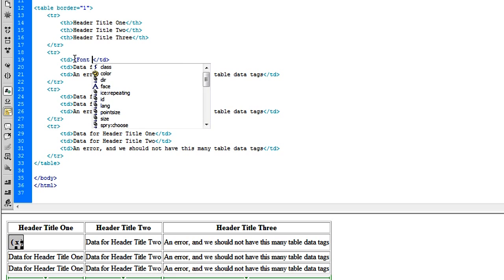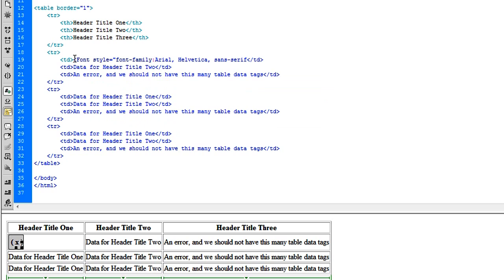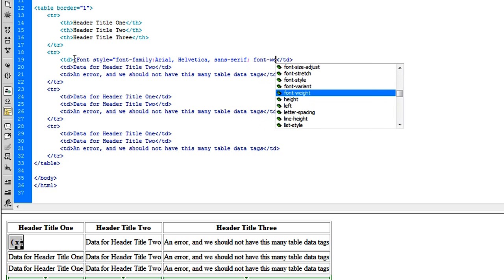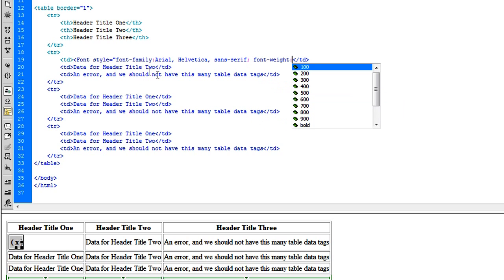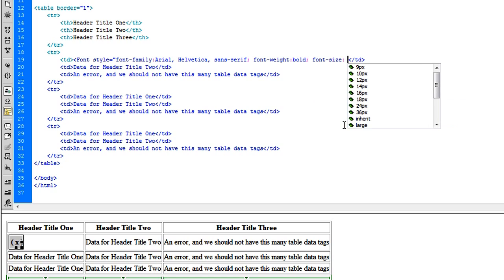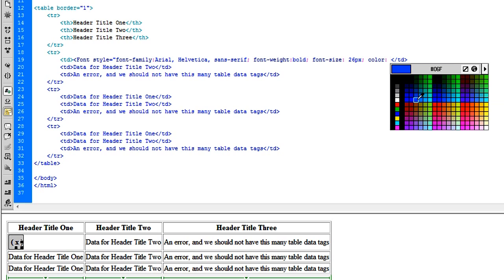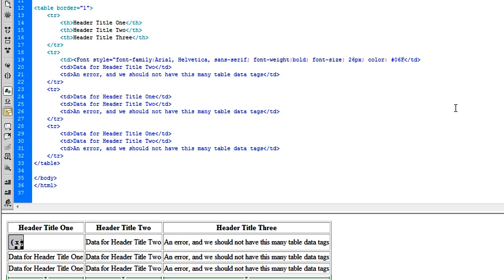You can put font style equals font family. Go back down to Arial. I love the Arial font. Font weight, we'll make it bold. And let's say font size, let's make this really big, something like 26 pixels, and the color can be blue, and we'll choose something like that, and we'll close that off. And so now we have a font class.